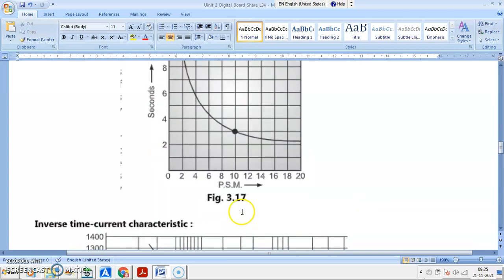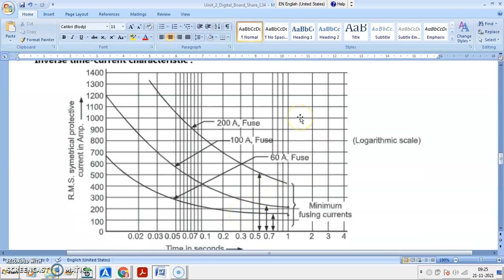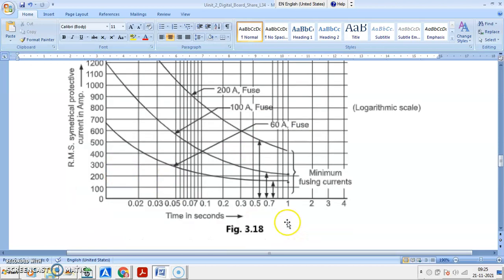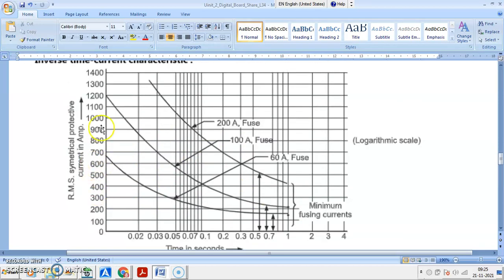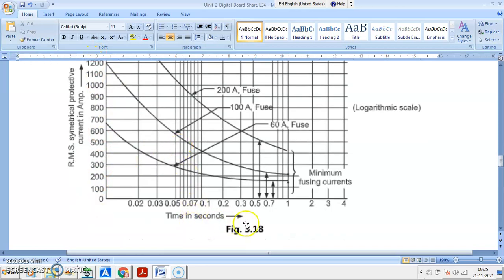This is the inverse time current characteristic, similar to the fuse. Current is on the y-axis, time is on the x-axis. As you go on increasing the current, time required for operation decreases. So this is a definite time lag relay.